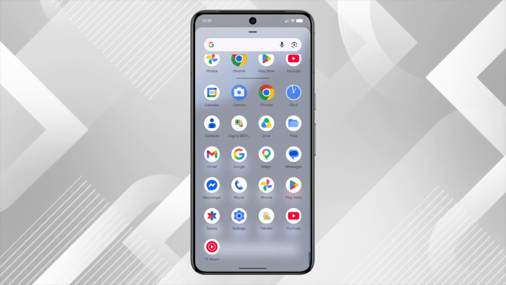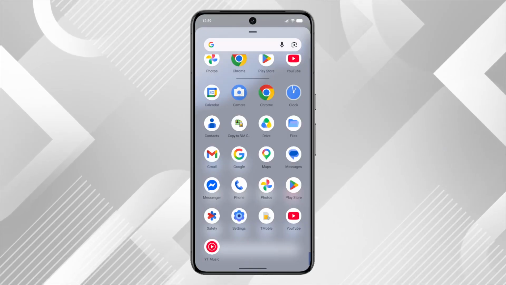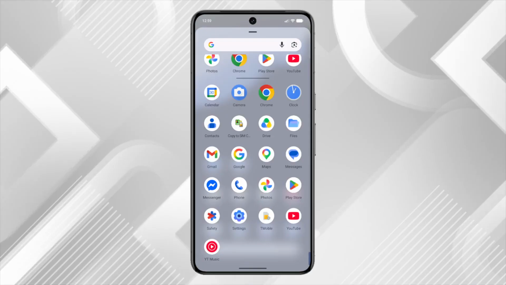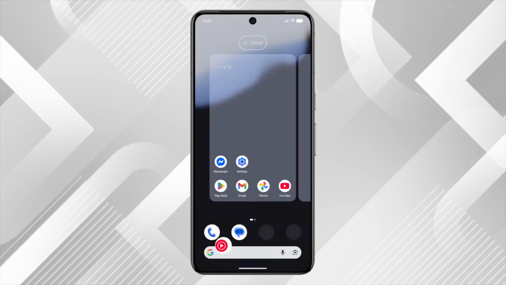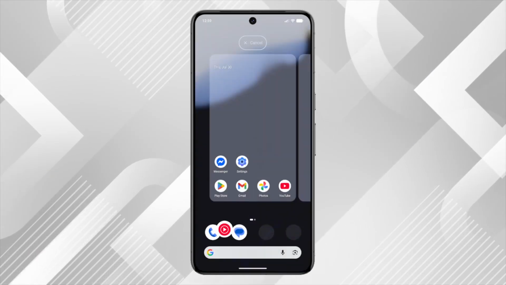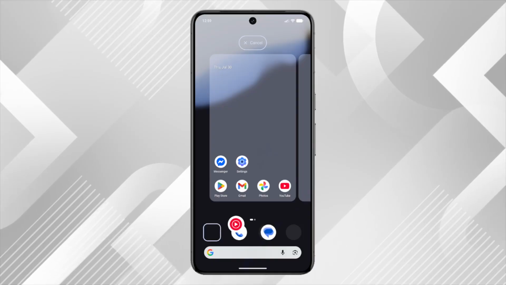Now, once you've found the app you want to move, press and hold on that application icon. Keep holding it until you feel a slight vibration or see the app lift up slightly from the screen. This indicates that the app is now ready to be moved. While still holding the app, drag it anywhere on the screen.